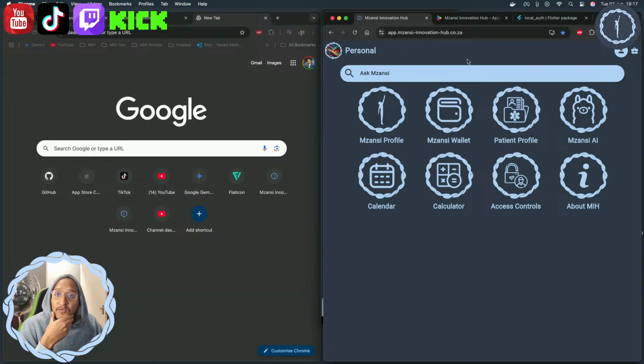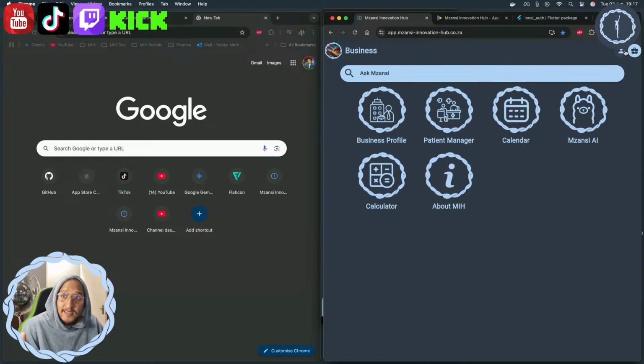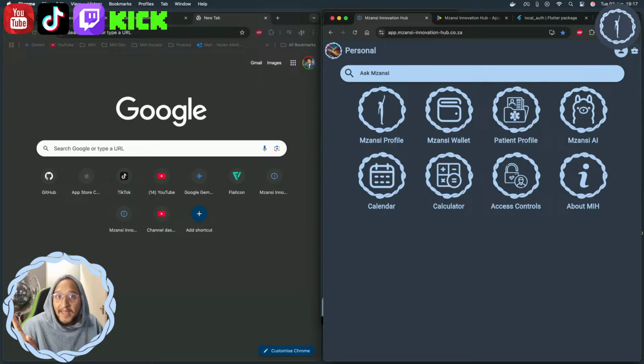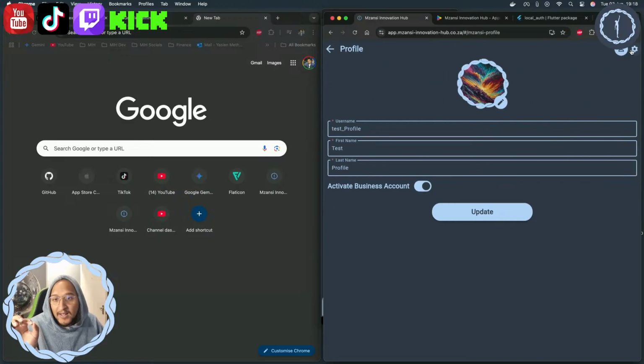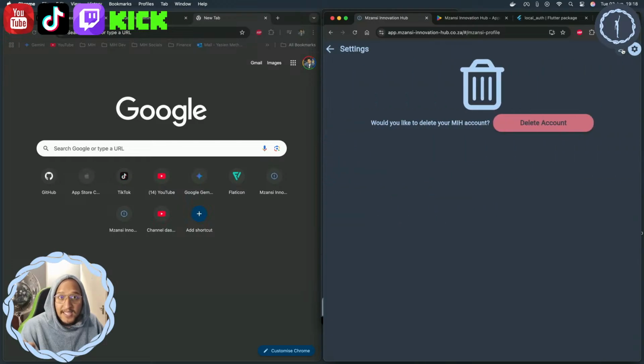So I removed the title from inside the body of the packages, the tool bodies, and I put it at the top left-hand corner. So now if we switch over to business, you'll see it switches to the business home and then the personal home. And that's across MIH. So if we click on our profile, we have settings.